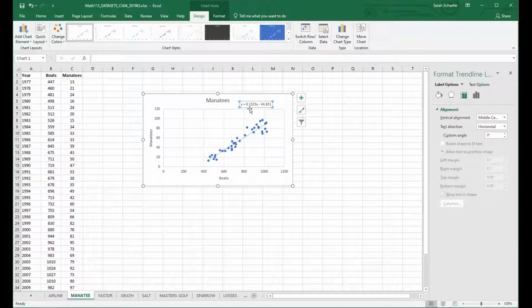So here's my equation. Y is equal to 0.1323x minus 44.831. So I'm going to write that down on my classwork. So y is equal to 0.1323x minus 44.831.